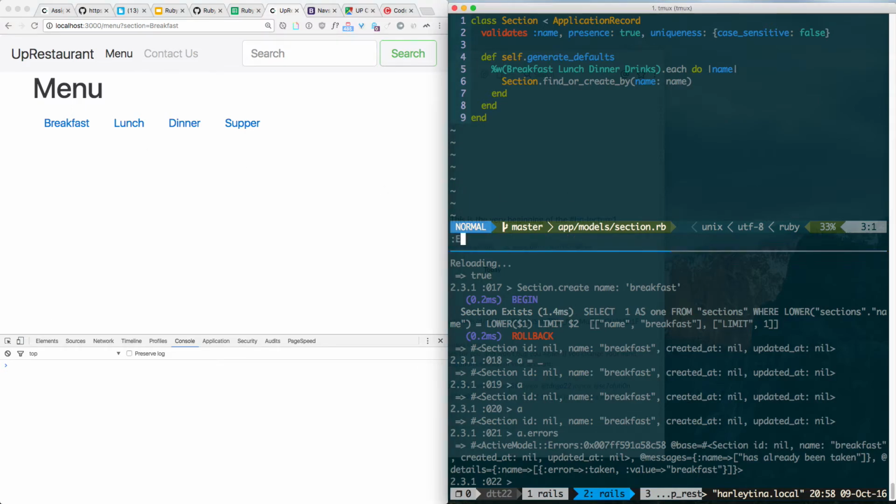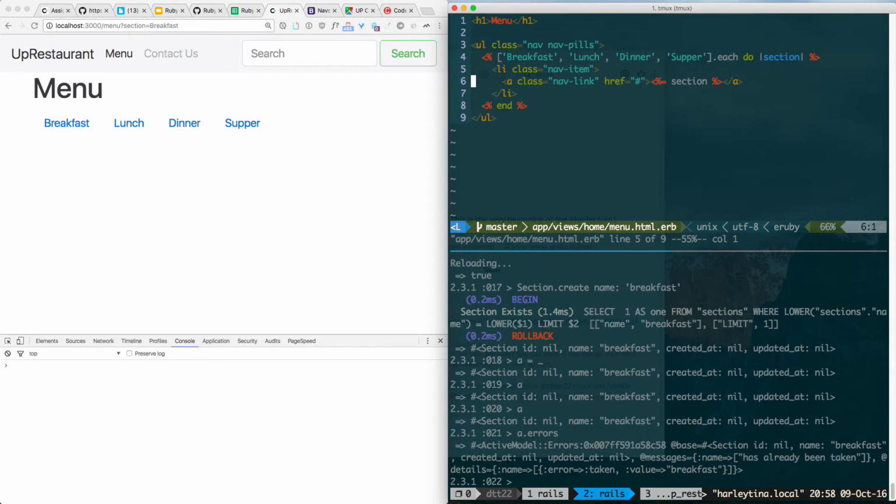So with all that work, we can now understand, let's display this breakfast, dinner, all this funny thing. So home/menu, and here I can just say section.all.each do section, and what is it in here? Yeah? Okay? So it's like this.